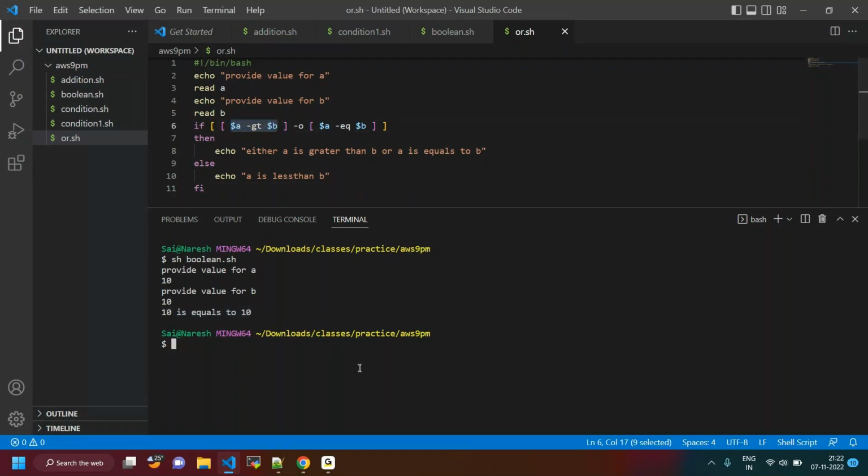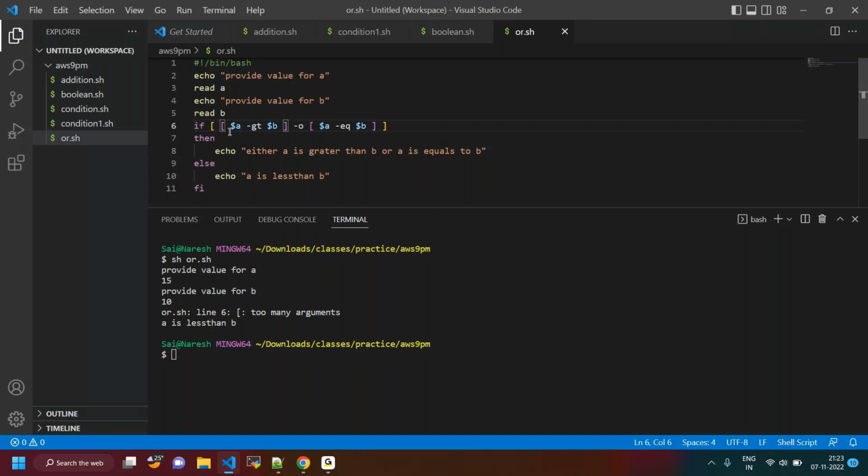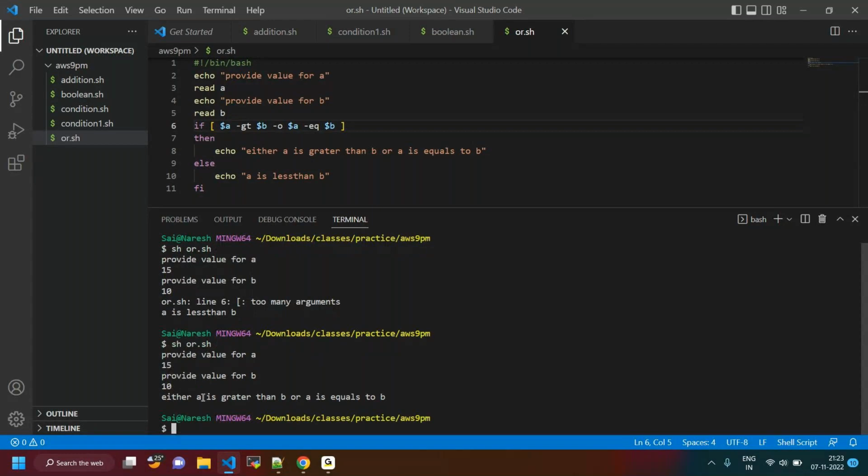Now I am going to give two values. Here I am going to run a shell script like or.sh. This one is looking for two values. One is 15, the second value is 10. Now it says too many arguments. Okay, I just remove this. We can try this one. The 15 and 10. Now it says that A is greater than B or A equals B.